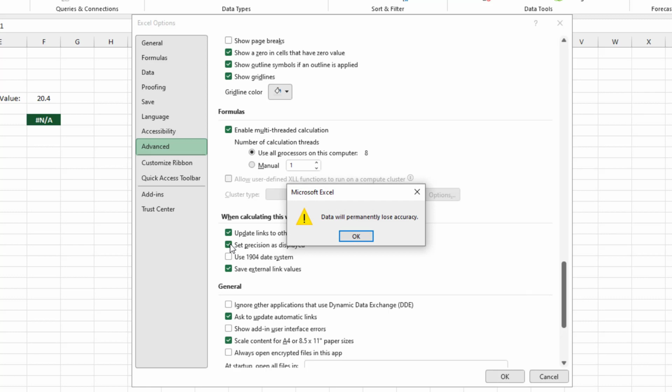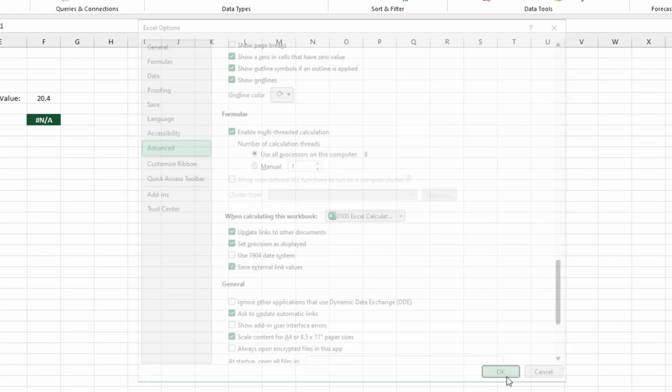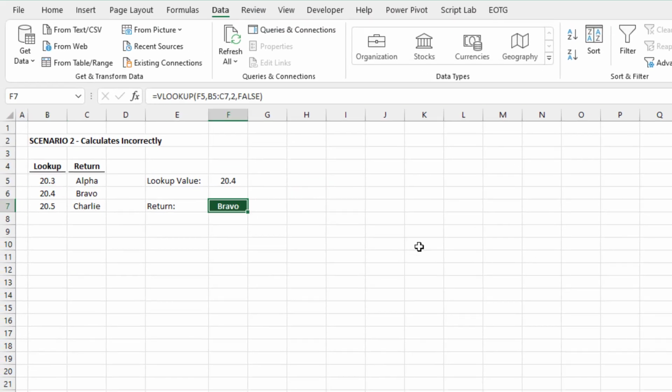Now, this tells us that data will permanently lose accuracy, because what Excel will do is automatically round all of the values to their displayed precision. Therefore, it's a good idea to make sure that you have a backup before taking this decision, because it is destructive. It will permanently change those values. So therefore, I don't recommend this solution. I recommend you use the round function, but for illustration purposes, I'll click OK and then OK. And as you can see, our formula now calculates correctly.